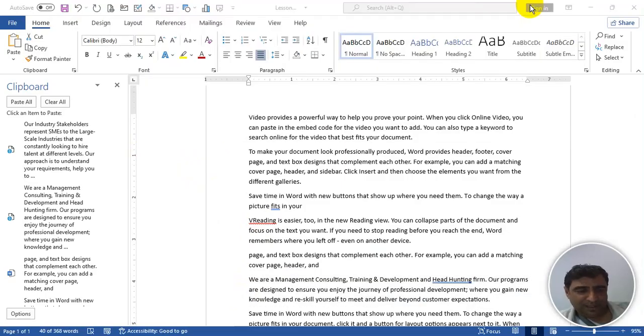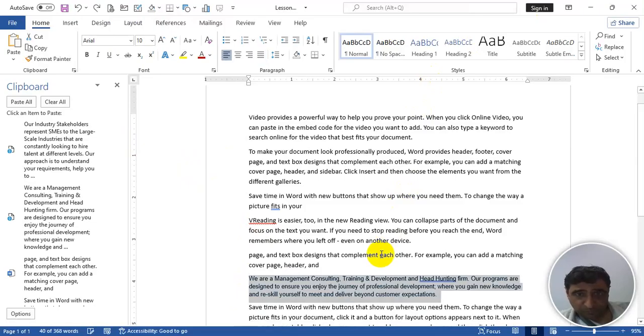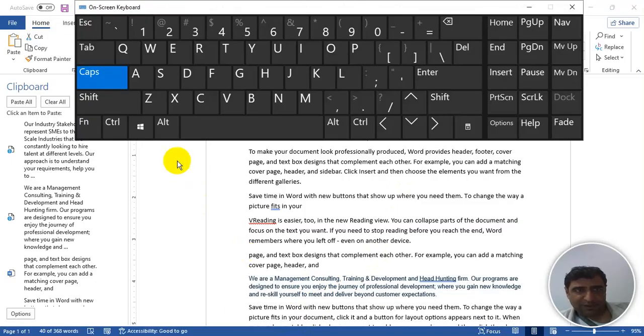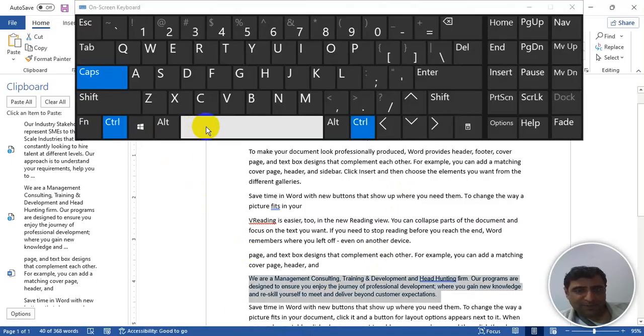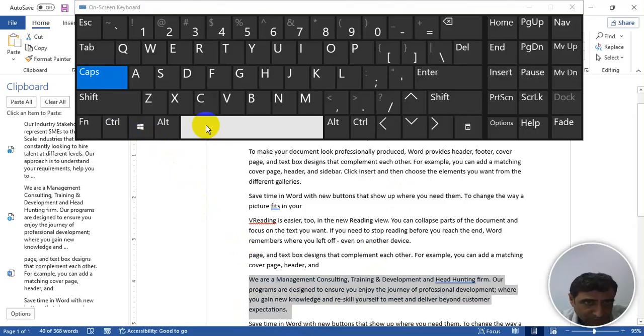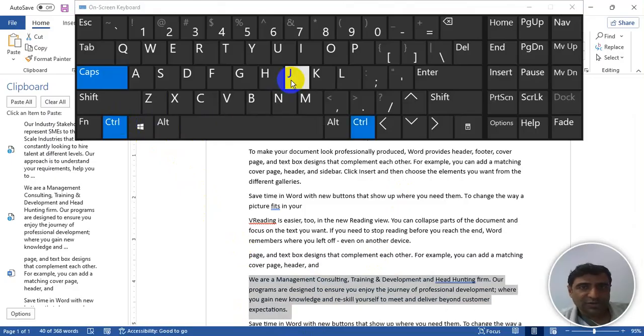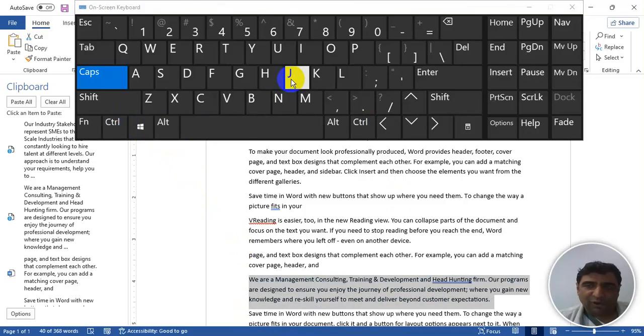I will do Control Z again. My cursor is here. My text is this one. So what is the shortcut key for clear formatting? Control Space Bar is the shortcut key for this, right? Then Control J is the shortcut key for justify.